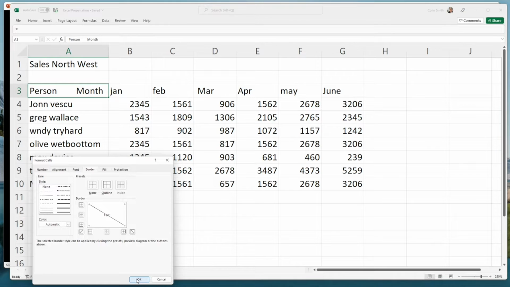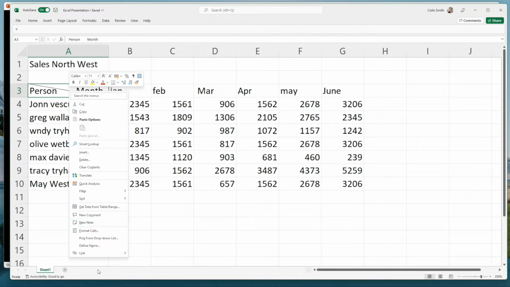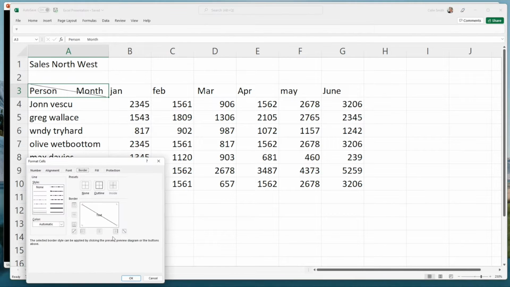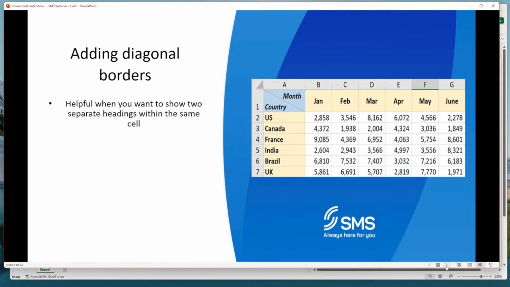So we put that in, goes there. Haven't really got these lined up properly, but you can see nice, quick diagonal border on there. I'll take that off for the moment, and we'll have a look at the next tip.